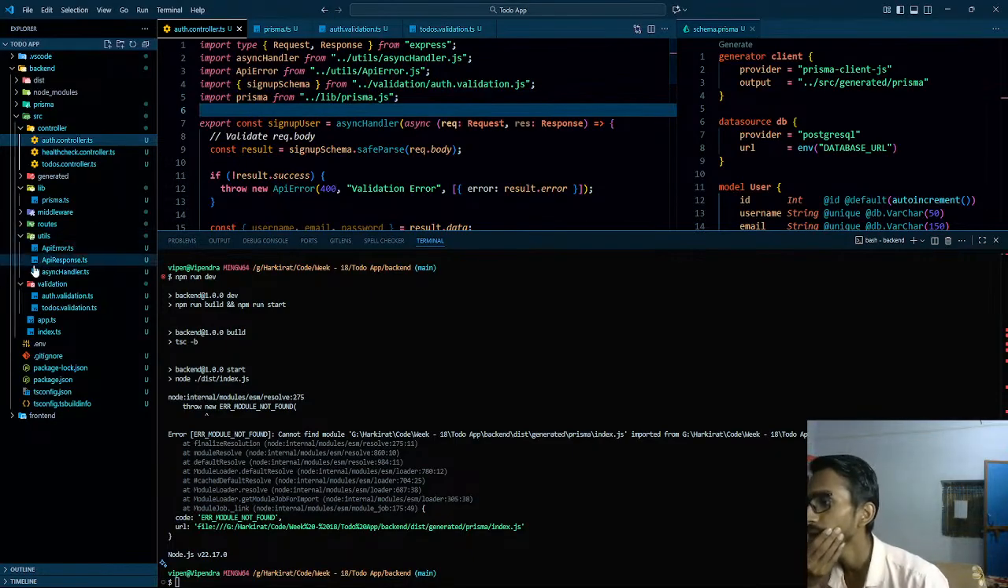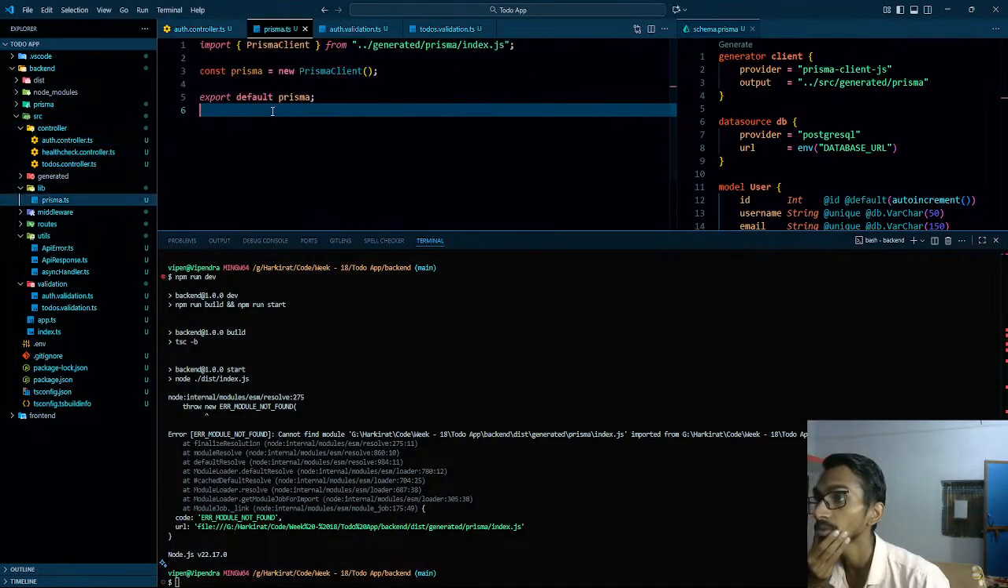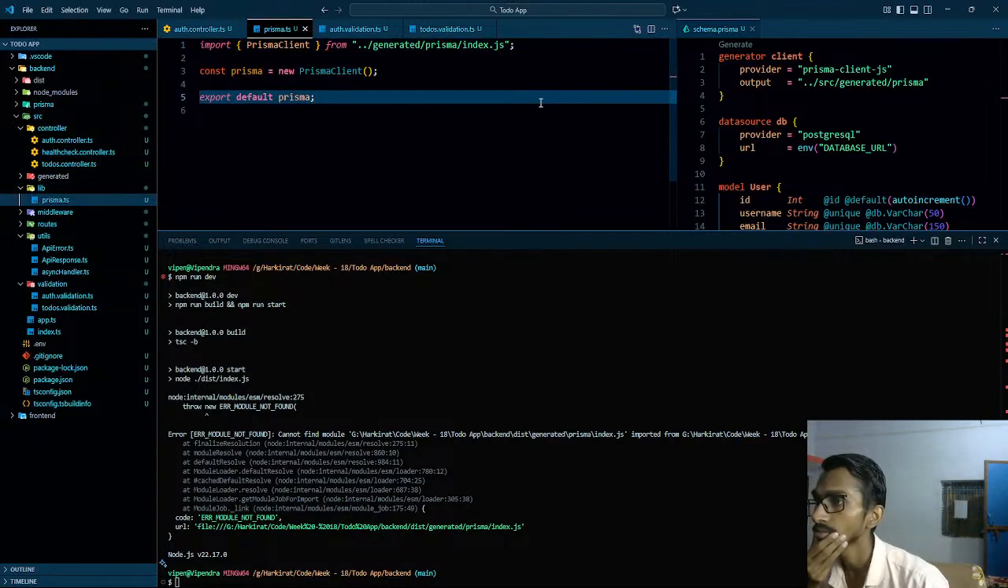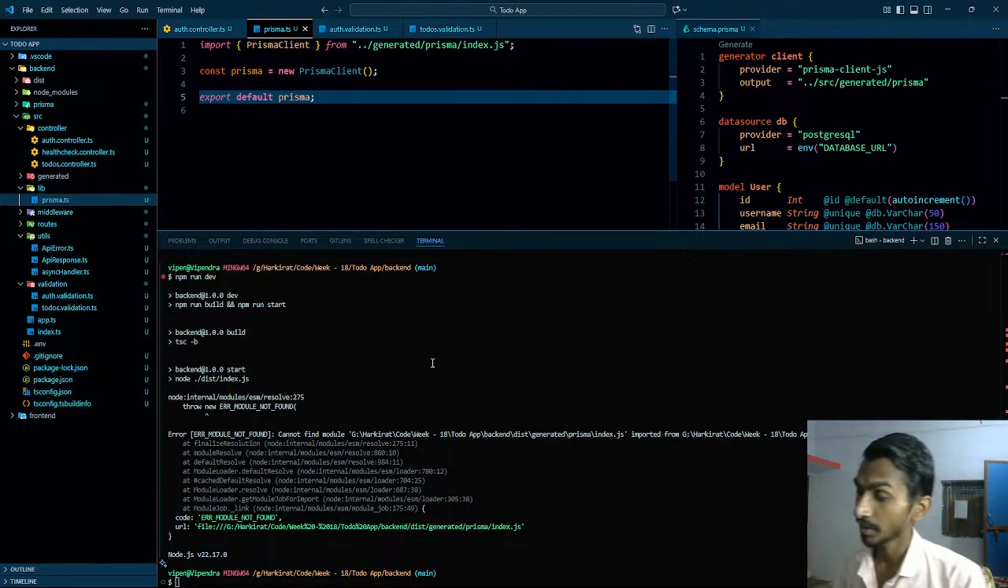Let's check. I'm inside this, then I have to go to prisma.ts. Over here, this thing is getting the values from there. So it is also going one step backward, then generated, and then okay. Things are fine. Still fixing this, I will figure it out.